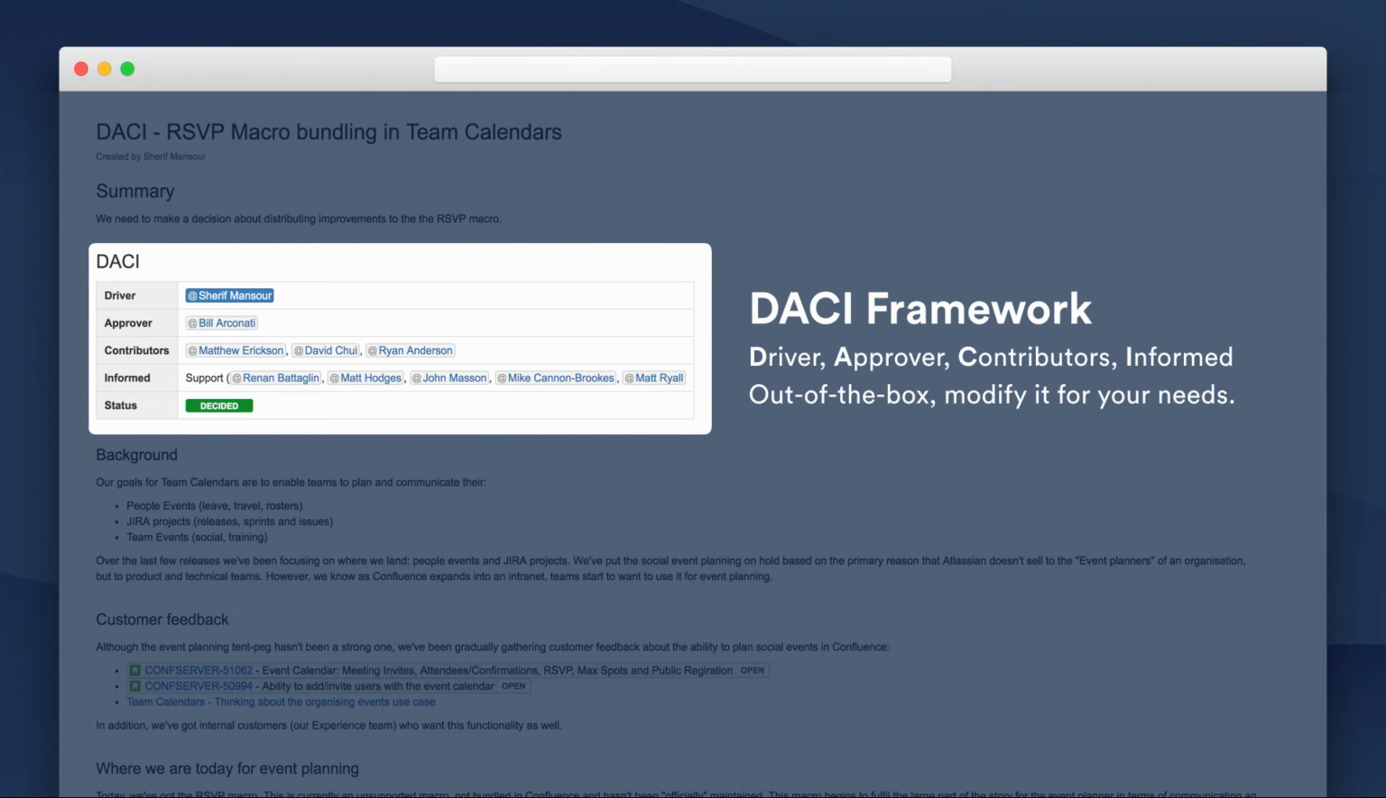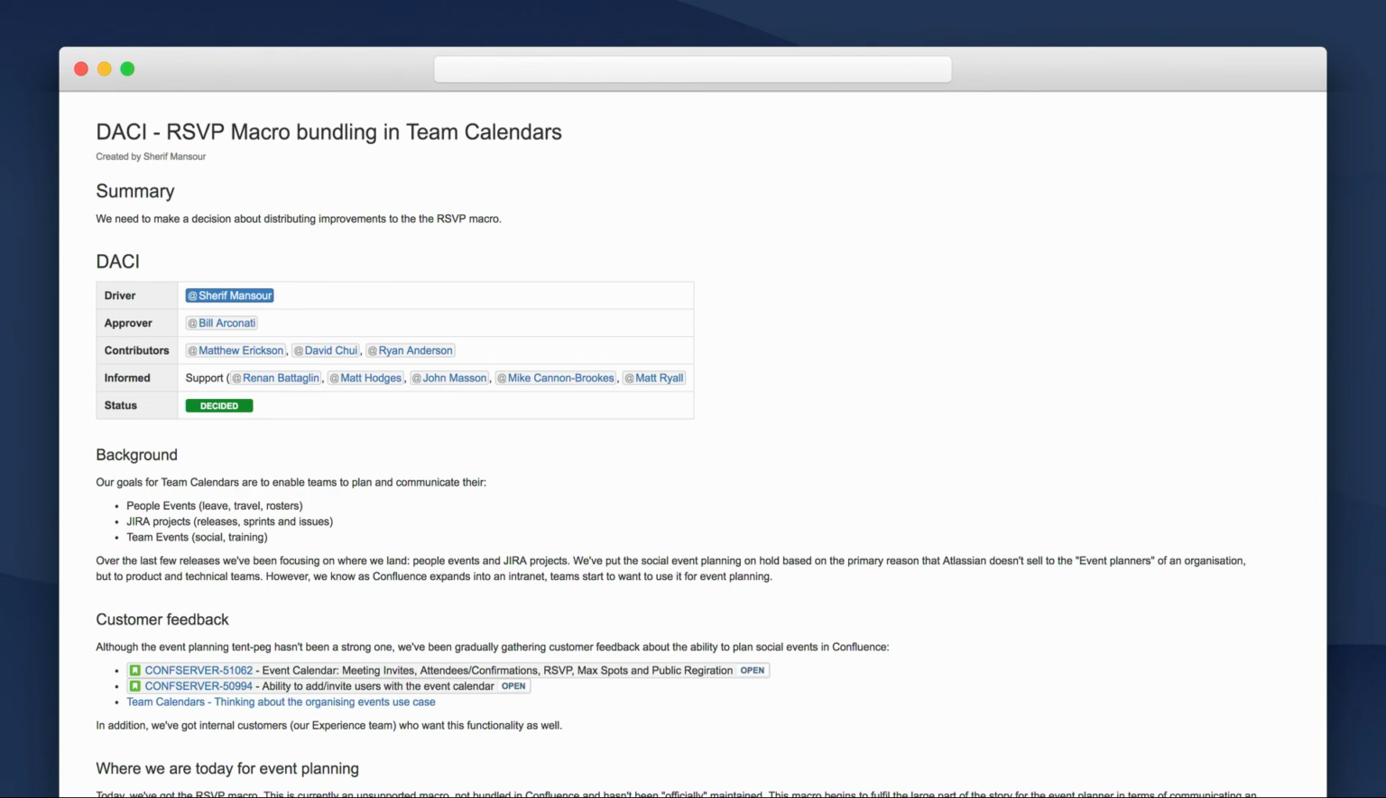Now, again, a reminder, this is using the page properties macro. Model this, don't get caught up in the template. Model this template for your team's culture. If you need a cost center or an approver or two levels of approvals, add it to the framework. You can edit these templates at a space level or at a site level. It's totally up to you. If you don't like one of these fields, just remove it. But this is the DACI framework, and this is a decision page.